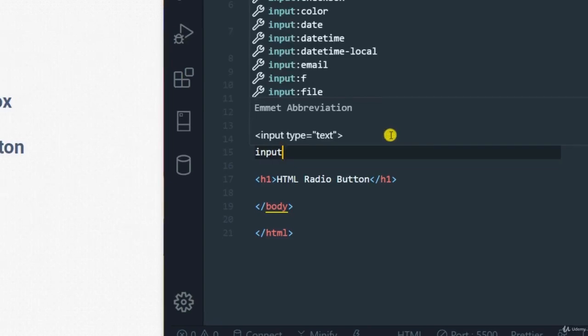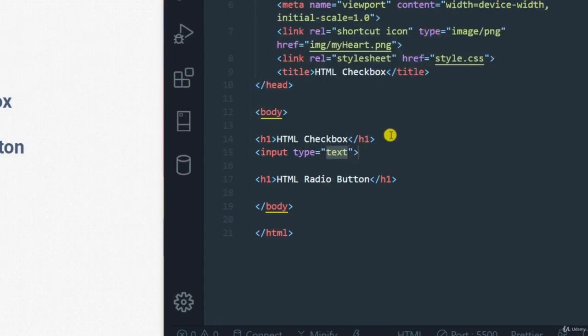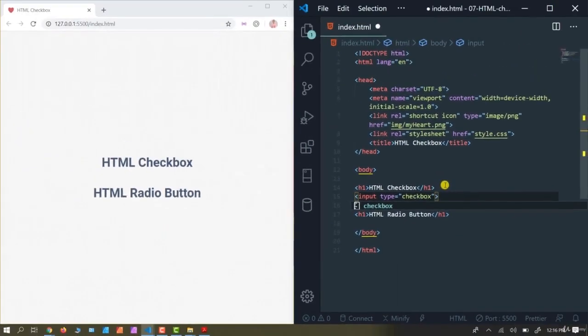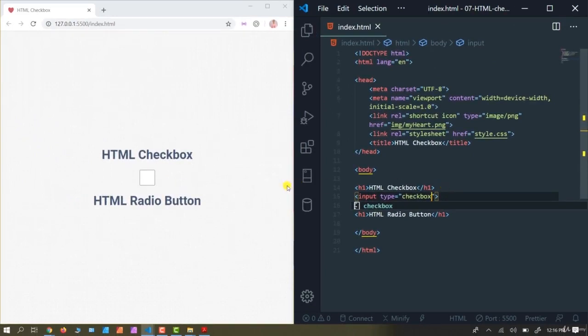In order to create our checkbox, all we have to do is create an input tag, which is a self-closing tag, and just press tab. Now in the type attribute, we just write checkbox. And now you can see we have a checkbox right now.